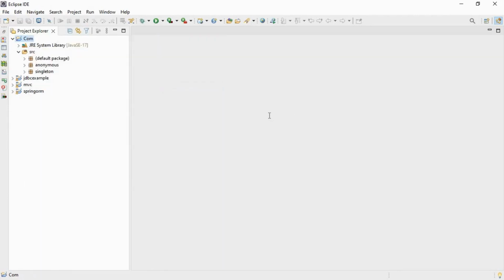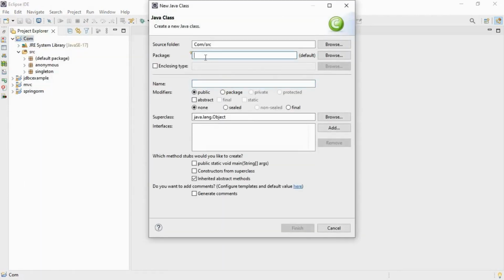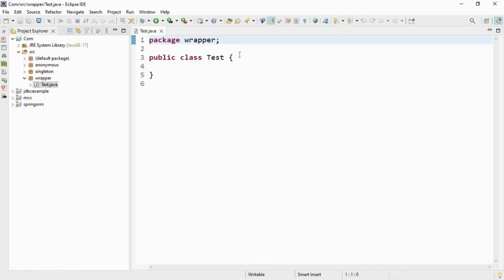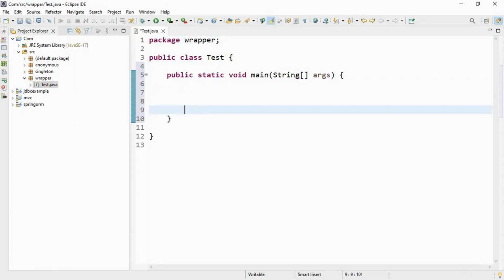Now let's create an example. Here I'm going to use a package wrapper, and then I'm going to create a class like Test. This will be my main class. I hope you know how to create this. Then inside that class, we can have a main method. In this practical, we are going to convert primitive to object and object to primitive.